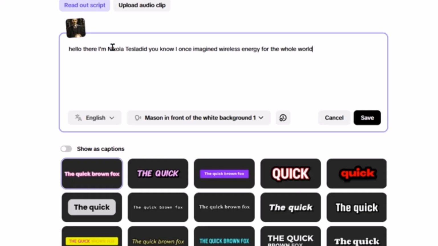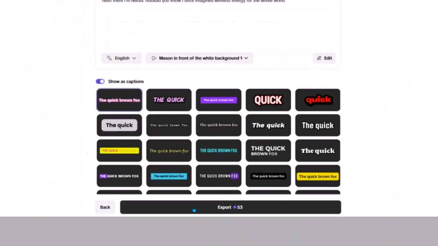Here's a quick example. Hello there, I'm Nikola Tesla. Did you know I once imagined wireless energy for the whole world? Once done, hit Save, then Export.